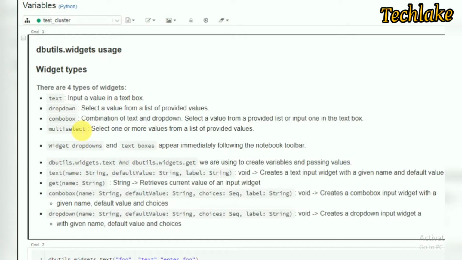Then after creating, we can use get. Get is for reading. These are the four types we can use. Let's start with examples one by one.